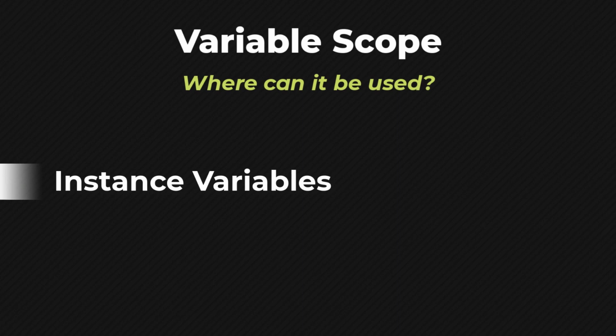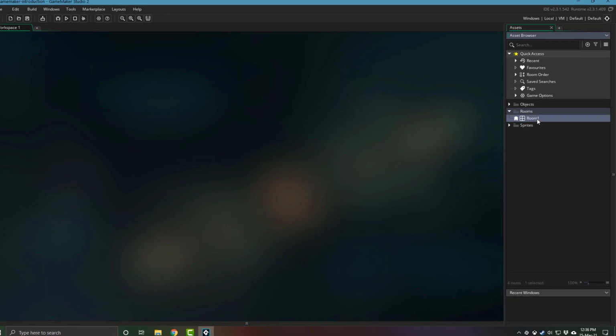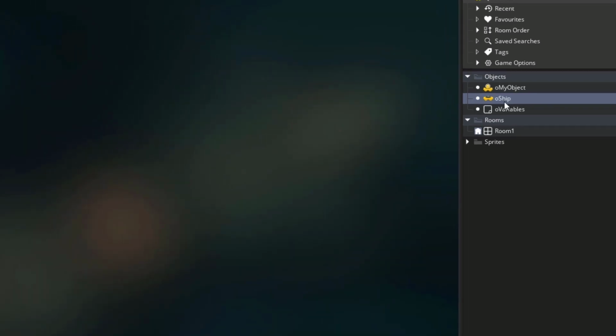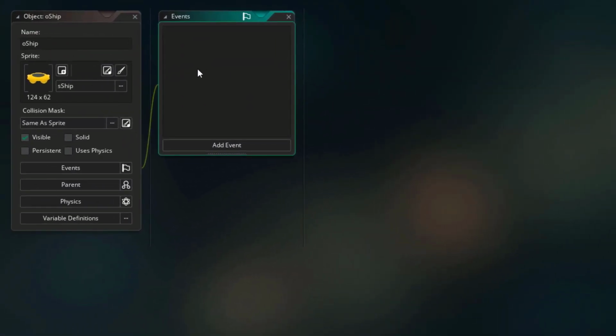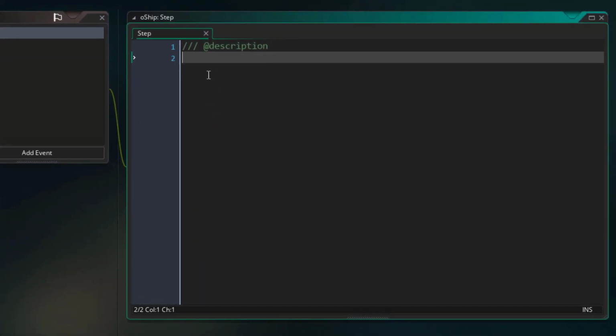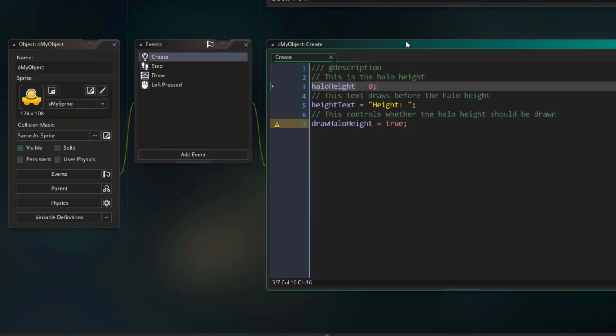To demonstrate how instance variables work, I'll go into our project and then go into the room editor. Here I'll drop an instance of OShip. This is our second object, which doesn't have the variables that were defined in the first object. To demonstrate that, I'll go into the OShip object, and in the events window, I'll add a new event, which will be step. Here I'm gonna try and increase the value of the halo height variable. Now this is not going to work because OShip doesn't have that variable. It was defined in OMyObject.